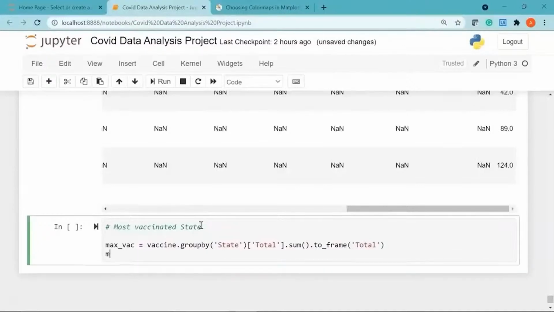After that I'll say max_vac equal to max_vac dot sort_values. I'm going to sort it by my total column and say ascending equal to false, which means I want to sort it in descending order so that we have the states with the highest number of individuals vaccinated. I want the top 5 states.